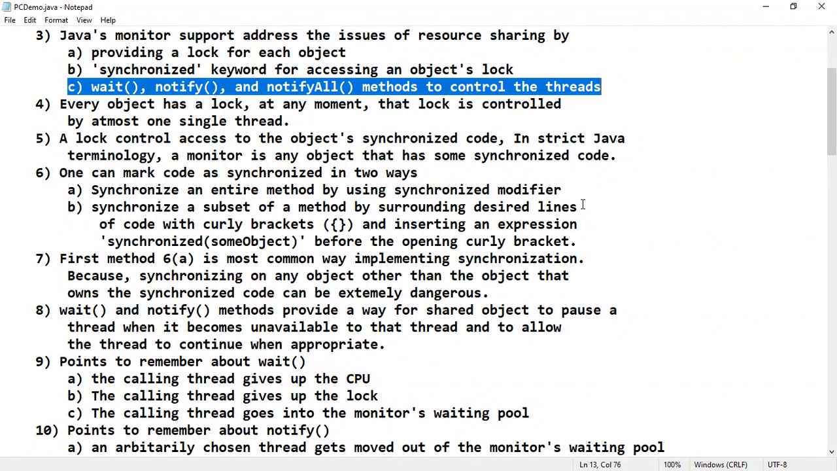The wait function tells the calling thread to give up the monitor and go to sleep until some other thread enters the same monitor and calls notify. So until another thread calls notify, the current thread will sleep, leaving the monitor. The notify function wakes up the first thread that called wait on the same object. Notify all wakes up all threads that called wait on the same object.